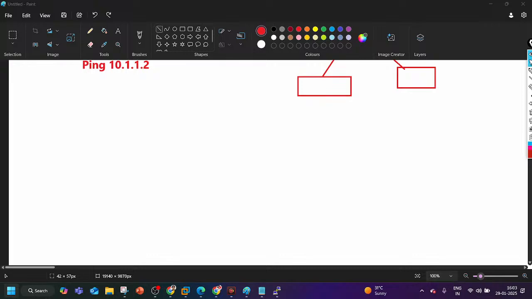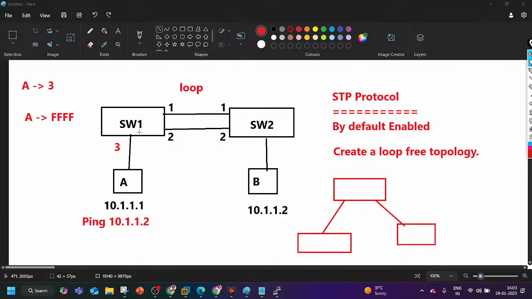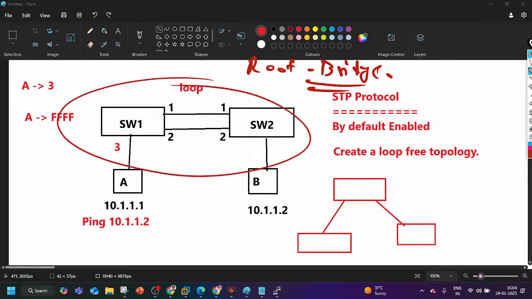So guys, there is some STP terminology that you need to learn. First of all, to create a loop-free topology, the STP protocol is going to select one switch as the master switch. That master switch is called the root bridge switch. What is the root bridge? The master switch. One switch out of these two switches will become the root bridge. Now the question is which switch will become the root bridge. The switch with the lower bridge ID will become the root bridge.